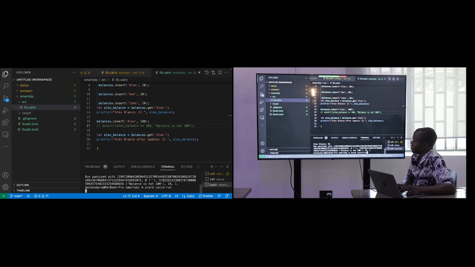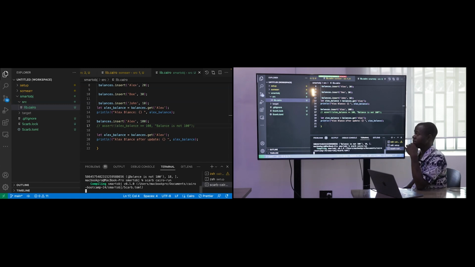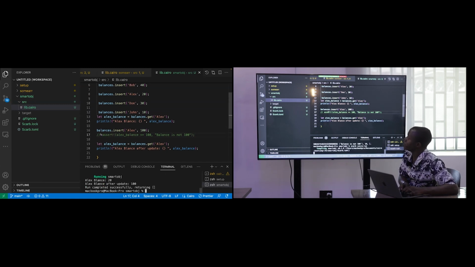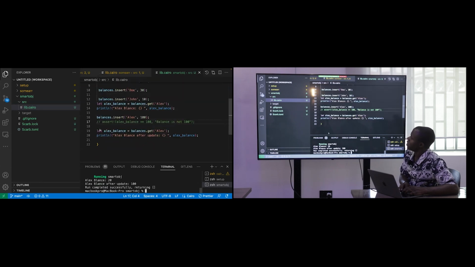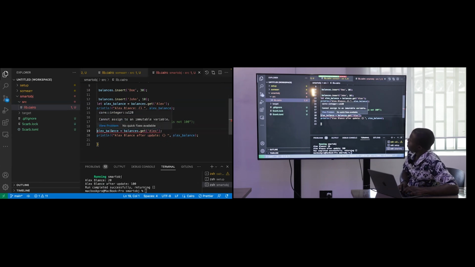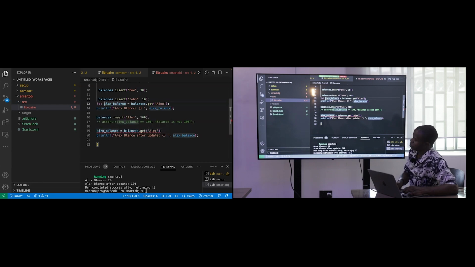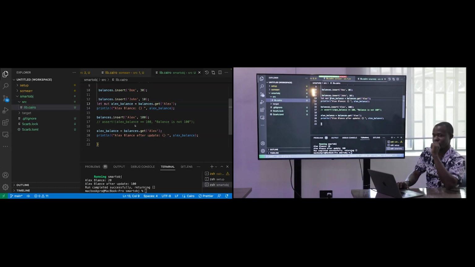So let's see what this is saying. Yeah, shadowing, you need to remove this. Oops, sorry. If you're shadowing, you need to remove this. Yeah, so if you're shadowing, you have to put a mut and then you shadow it this way.